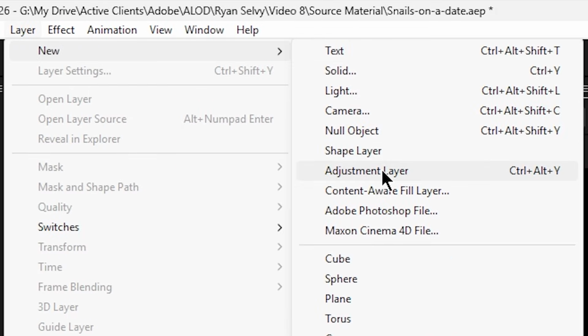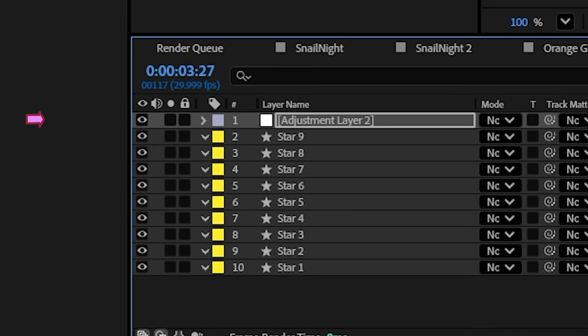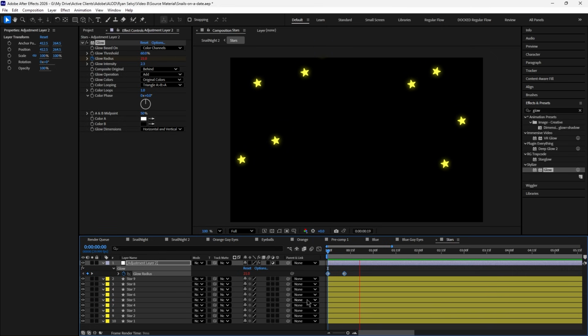It even has a shortcut: Control-Alt-Y or Command-Option-Y. One layer globally adjusts everything below it in stacking order. Then you have a cleaner project, a faster render, and it's easier to change things later.